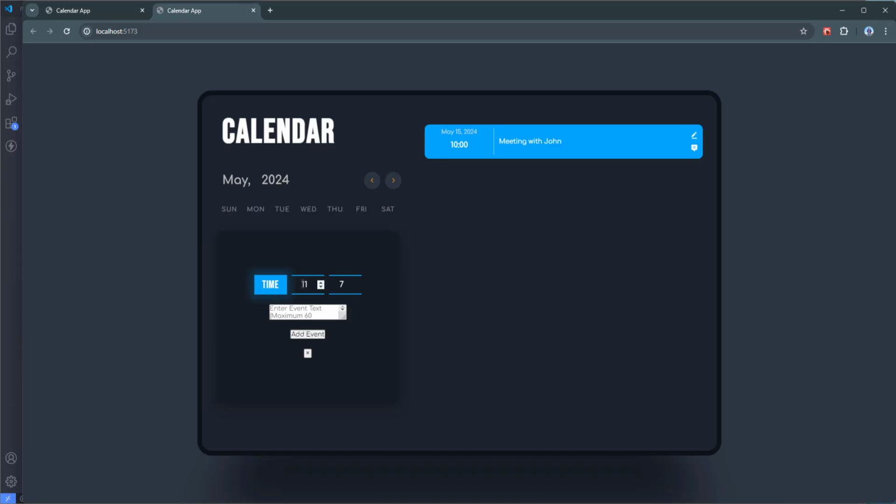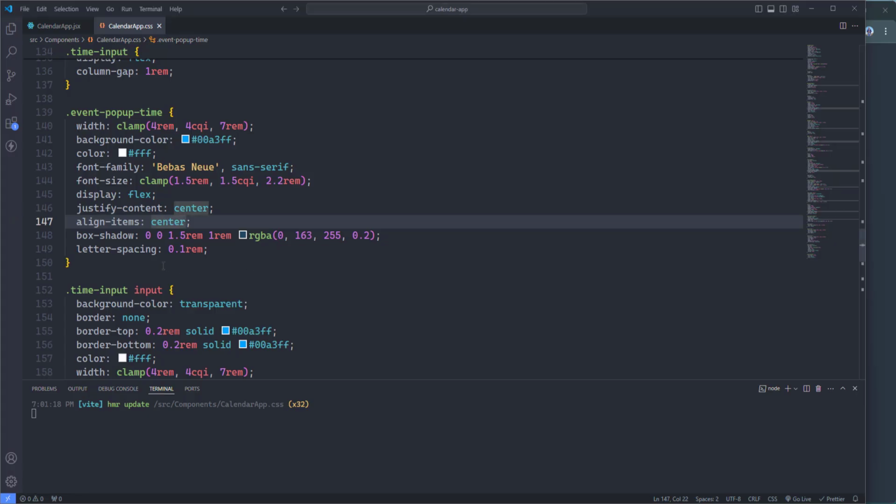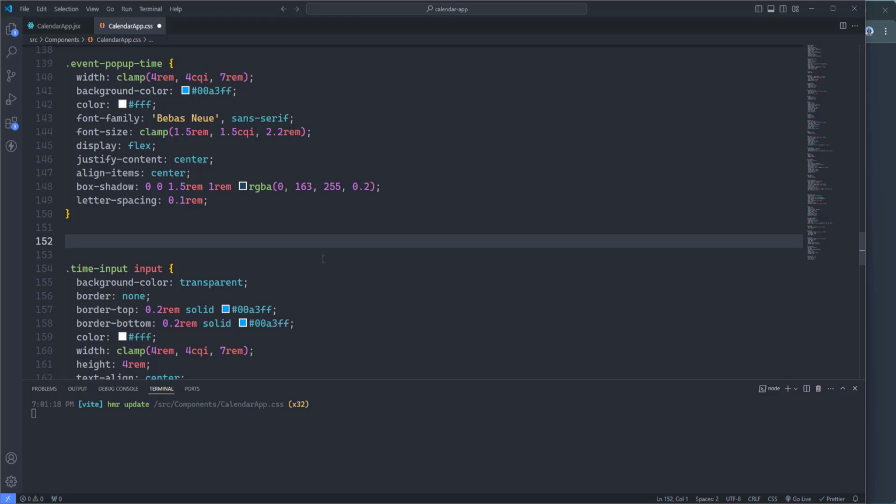So now it looks good. Now I'm going to get rid of those arrows because I think it's kind of ugly. This is the default arrows. So in order to get rid of those arrows, we need to select at first time input, followed by the input element.